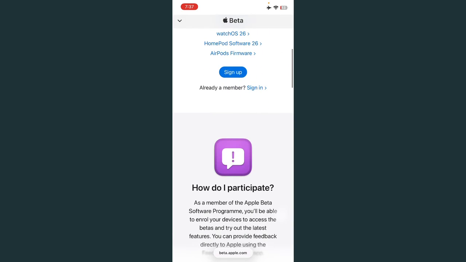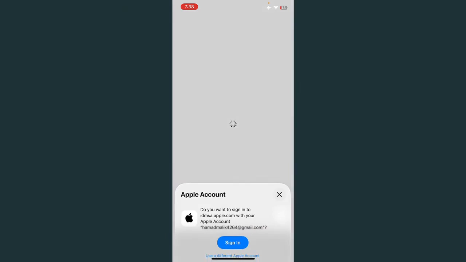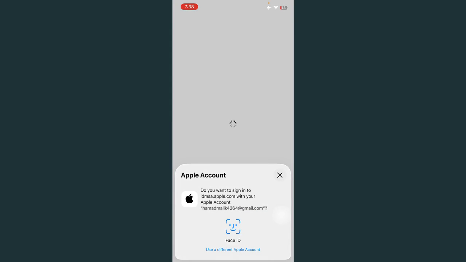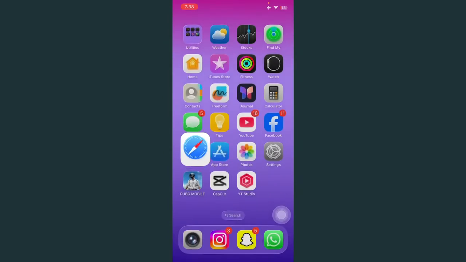Here scroll down and you can see option here, Sign In. Tap on this. After this, sign in your Apple ID here. When you sign in your Apple ID here, go back and restart your mobile phone.